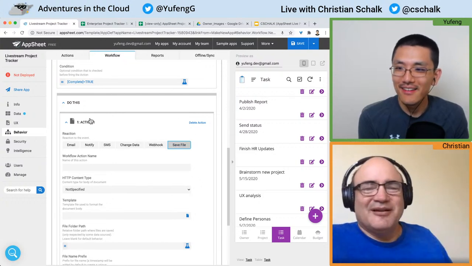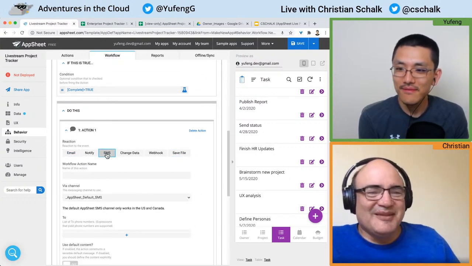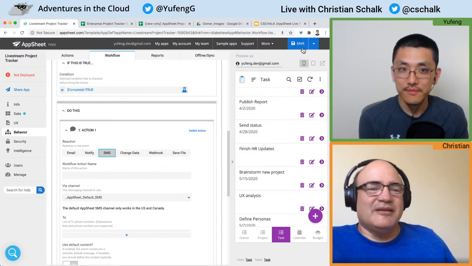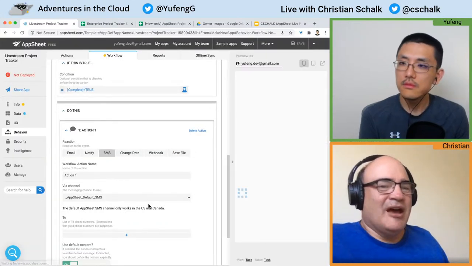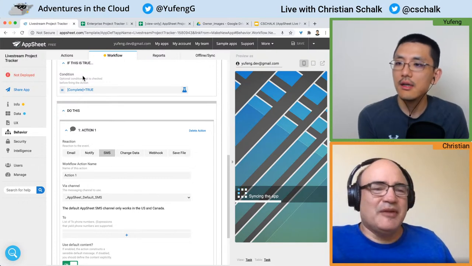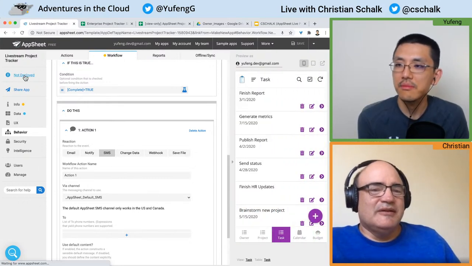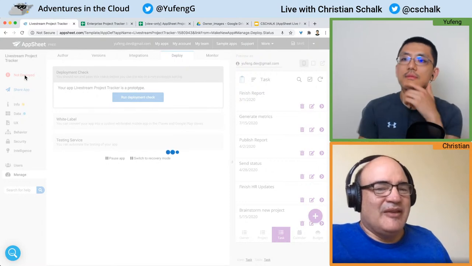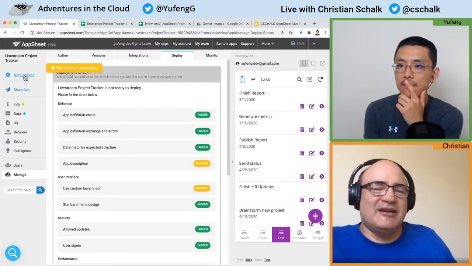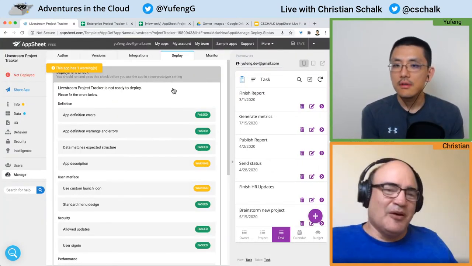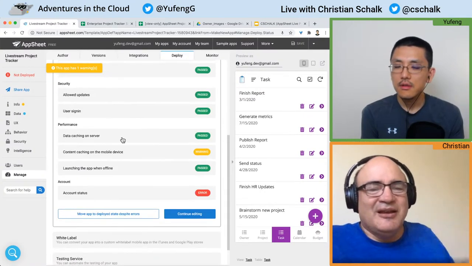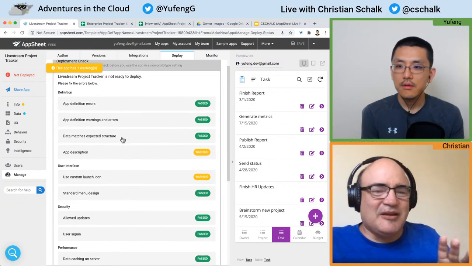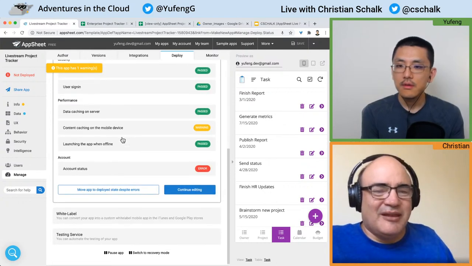Hit save, by the way, just for the heck of it. The other thing is, if you want to get ready to deploy, see where it says big red. Let's show people how to get there quickly, just to be complete. Click on that right there, and then you'll see there's a deployment check. A lot of these are just, do you have a description, things like that, no big deal. But then you're just like, let's go ahead and go with everything that I want.